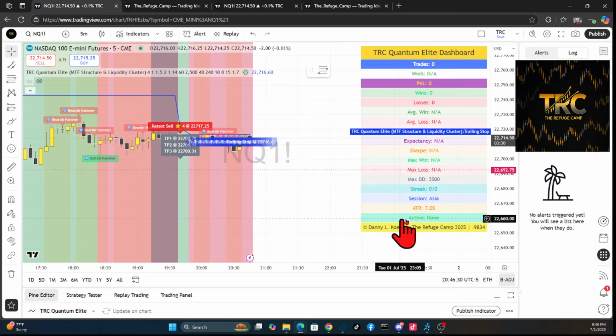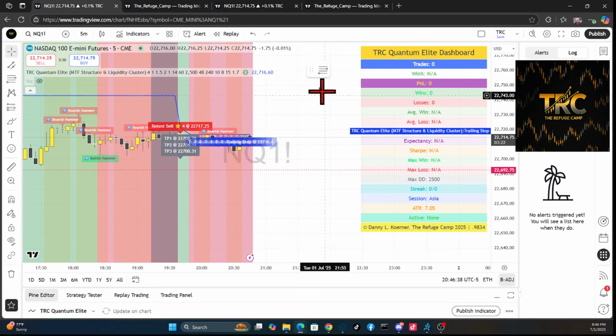And this will always adjust and auto calculate to whatever time frame you're on and whatever asset you're on. You do not have to do anything. So moving on, it's going to tell you what session you're in. And it's going to tell you what the ATR is on the price range on the time frame that you're trading.